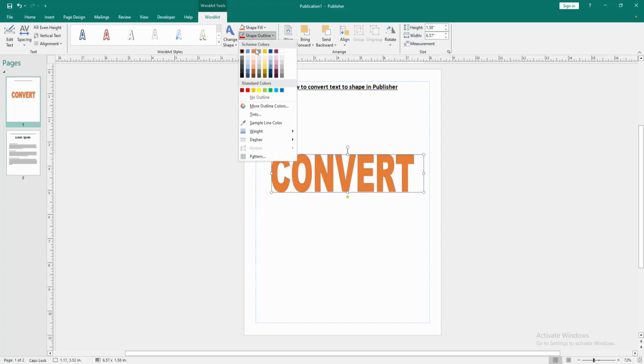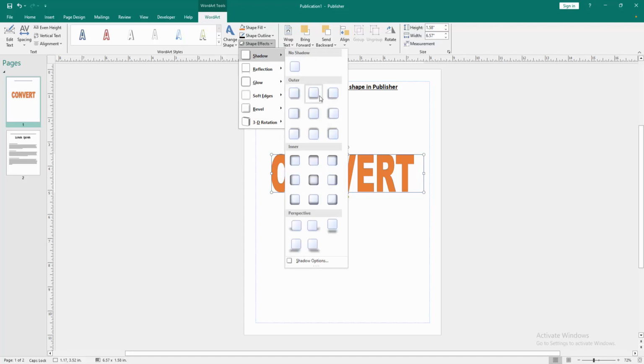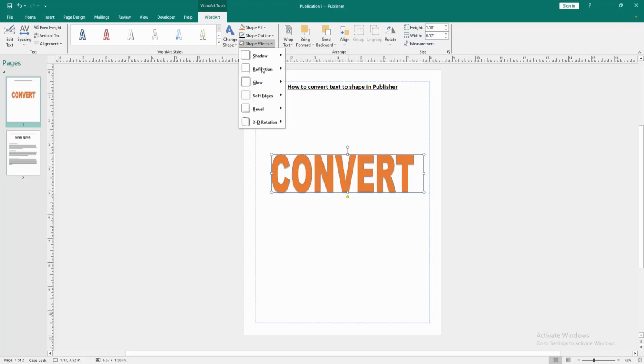You can change the outline of this text. Otherwise you can apply shape effect. Click the shape tool and apply the shadow effect. Otherwise you can add reflection.